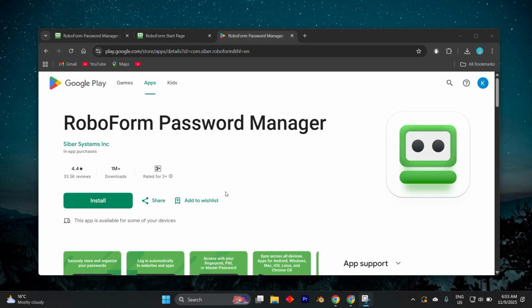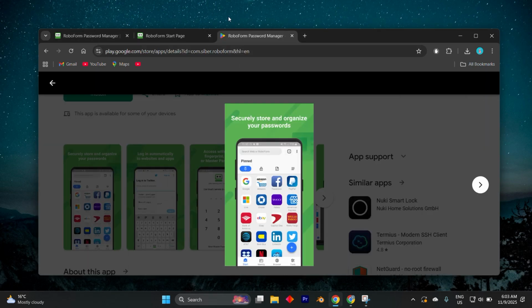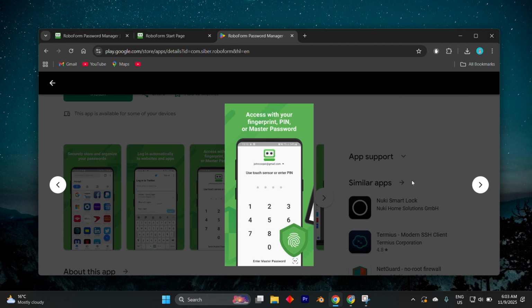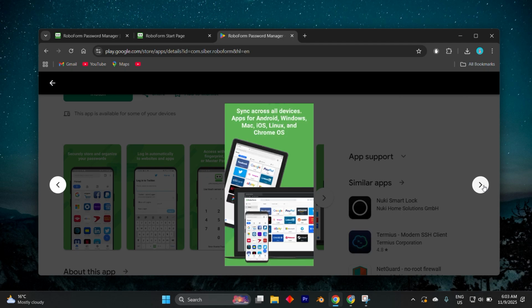When using RoboForm on mobile, open the app and then unlock it with your master password or fingerprint and enable autofill so it can automatically fill credentials in apps and mobile browsers. This works smoothly across platforms and saves you from typing long passwords on small screens.